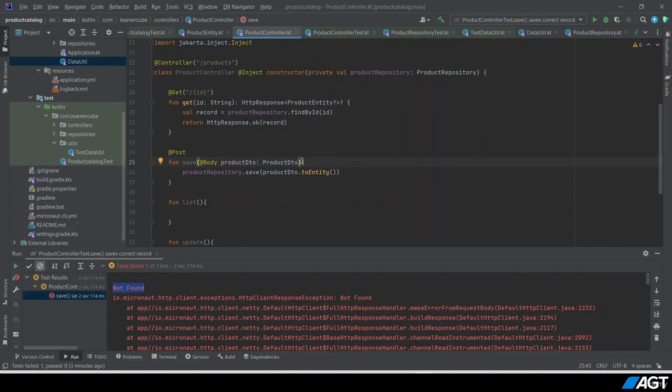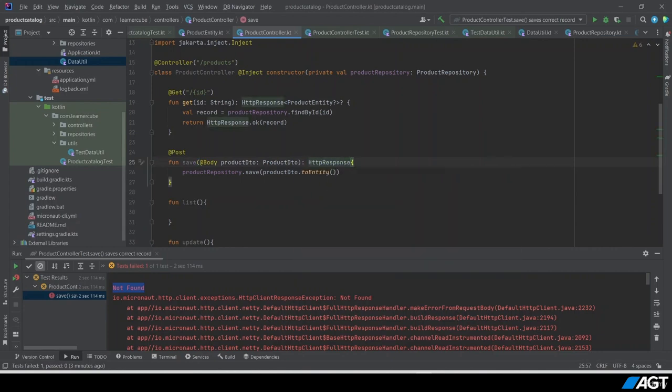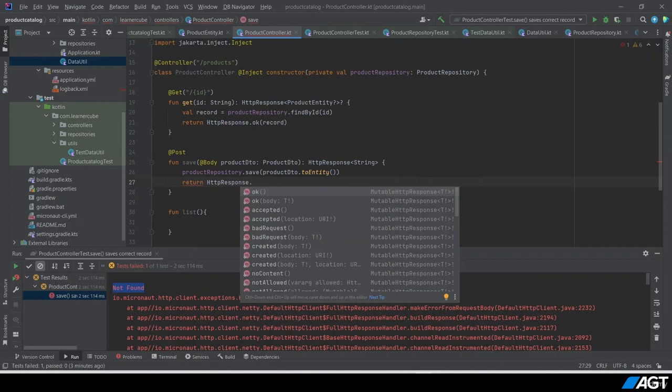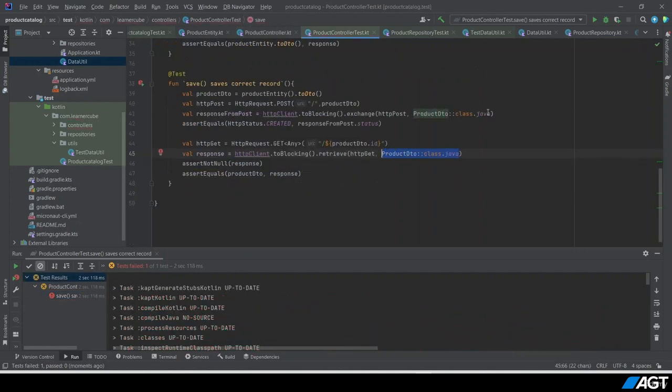Our response could be HTTP created response with a short message. Since we are returning a string with the response, let's treat the HTTP request and change the type to a string.